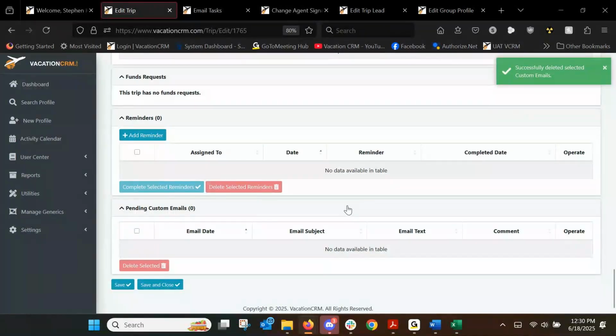Now, if you cancel a trip, it'll also prompt you, like, do you want to remove any pending custom emails? You can just click yes, it'll do that for you. But if they're still going and for some reason you don't want to send those, just come down here to the pending custom emails and delete them from there.